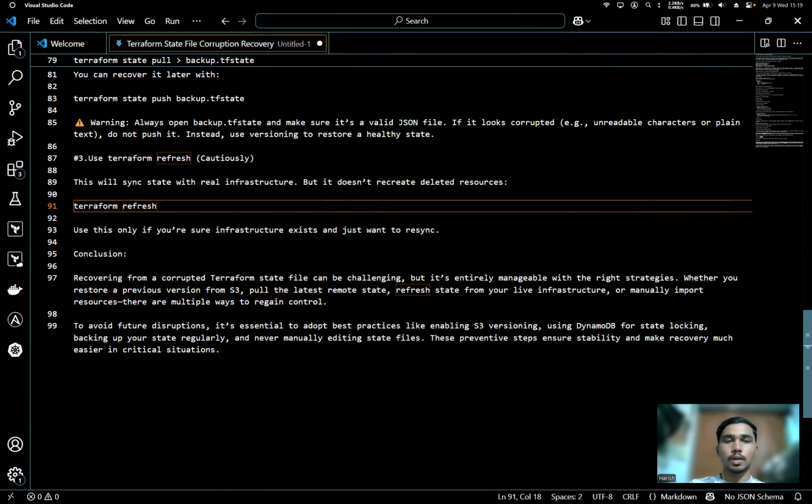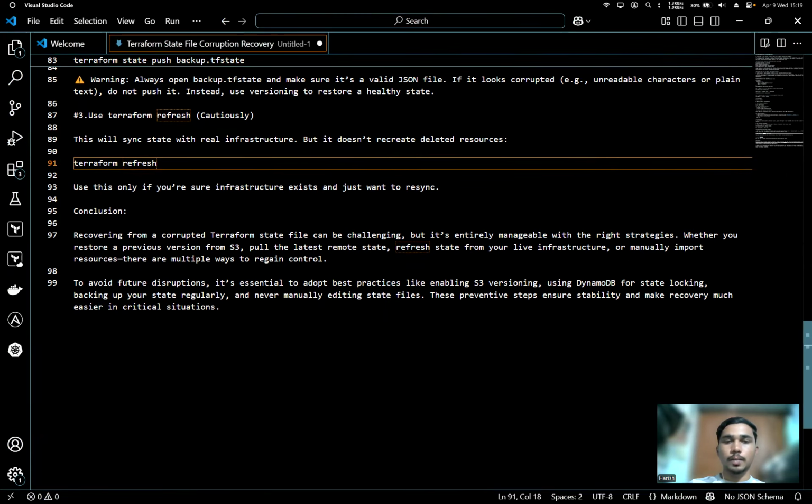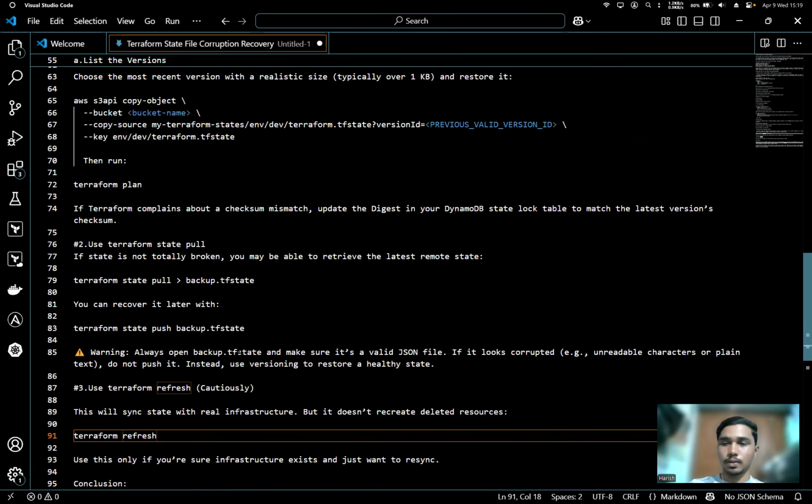So here in the conclusion, recovering from a corrupted Terraform state file can be challenging, but it's entirely manageable with the right strategies. Whether you restore a previous version from S3, pull the latest remote state, refresh state from your live infrastructure, or manually import resources, there are multiple ways to regain control. So to avoid future disruption, it's essential to adopt best practices like enabling S3 versioning, using DynamoDB for state locking, backing up your state regularly, and never manually editing the state file.